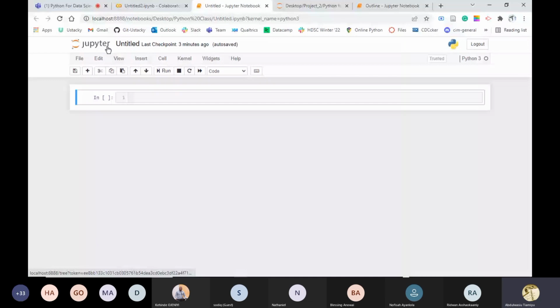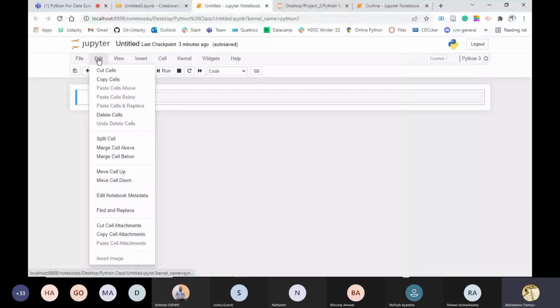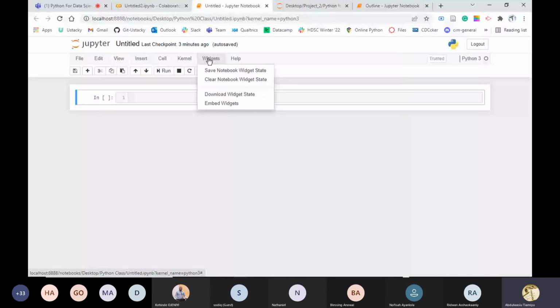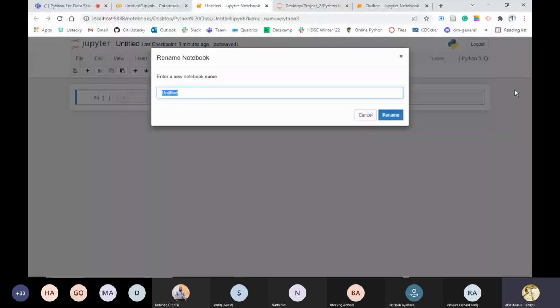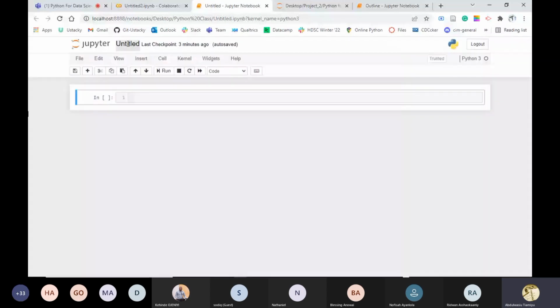We have different options. We have the edit menu. We have different options. We have the view menu, insert menu, the cell, the kernel, the widgets, and the help menu. And to start with, we start by naming this file. You just click on the untitled. By default, it will be untitled. Just name it. Okay, Python day1.